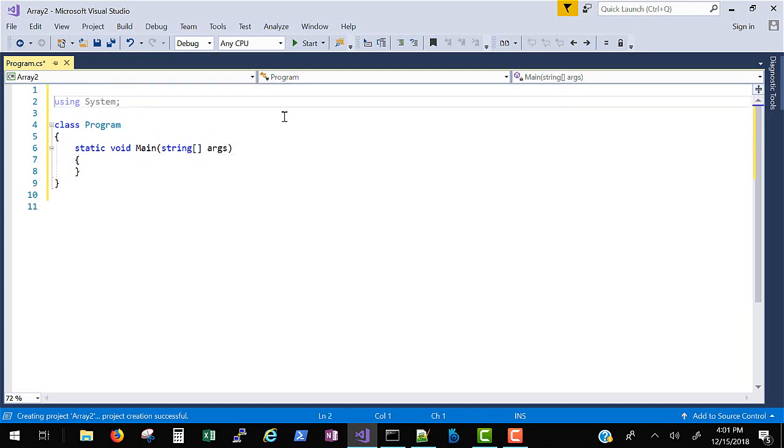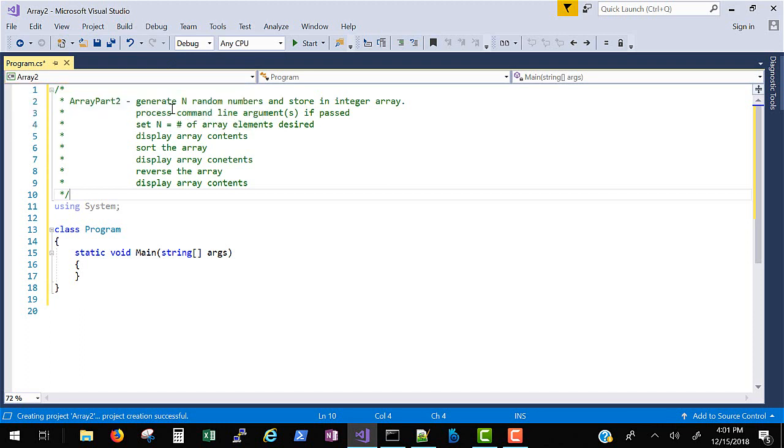Now I'm going to drop in my header comments. And this program is going to allow us to work with a single dimension array. So we'll generate n random numbers and store it in the array. We'll also look for command line arguments. We'll display the array, we'll sort it, we'll display it again, we'll reverse it and display it a last time.